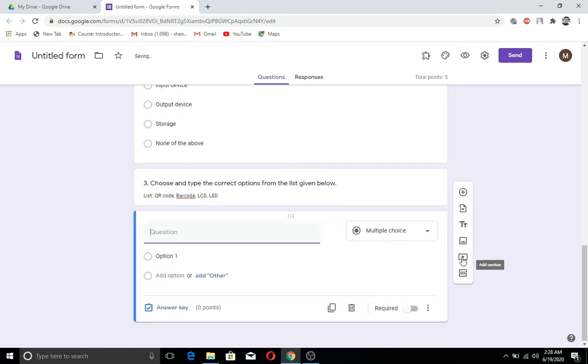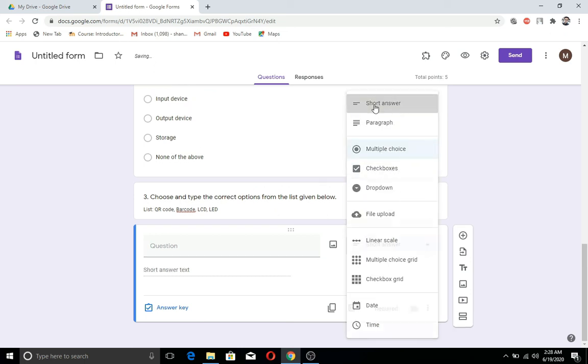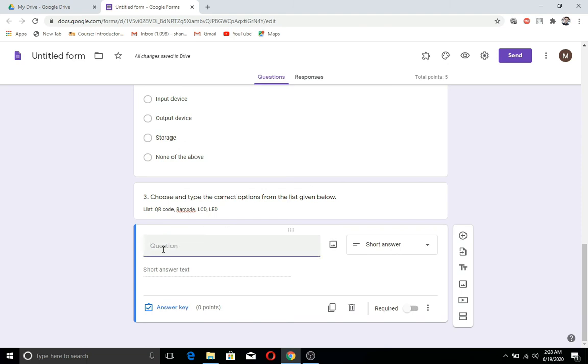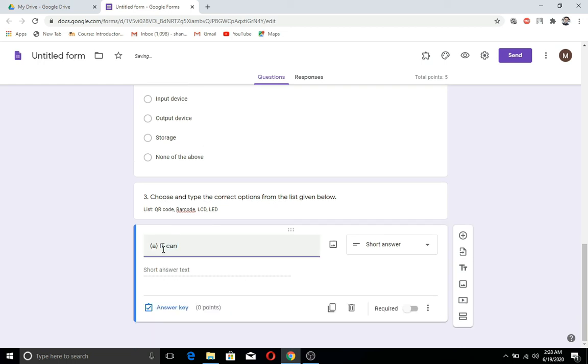So it's not a multiple choice question, so I need to change the option from here. It will be a short answer question, so click the short answer, and now I'll write the question. The question will be, it can store large amount of information.